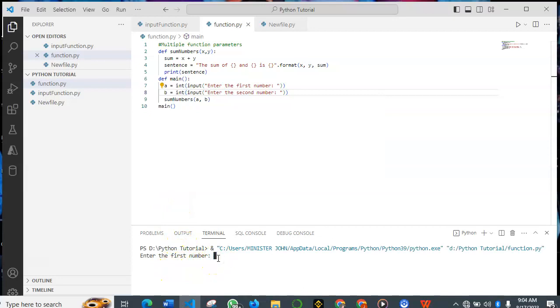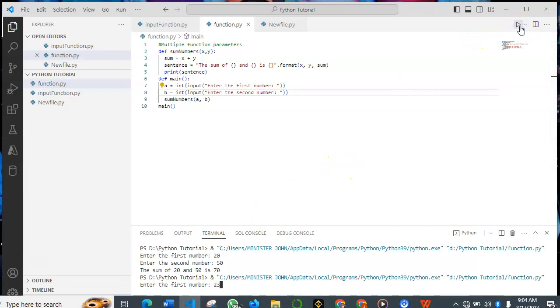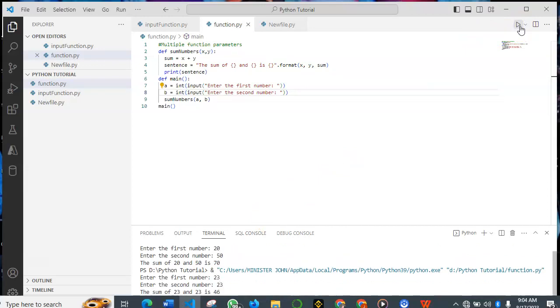So I'll say 20, 50. So the sum of 20 and 50 is 70. I can run it again and put another number, and it gives me another value. So you can keep on running the program. It will give you a different number based on the digits you give it.